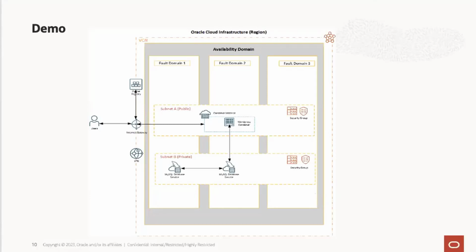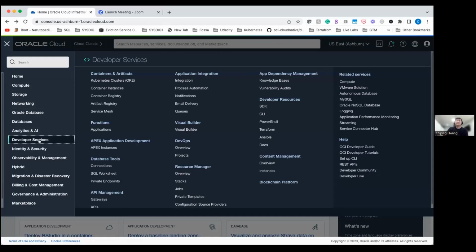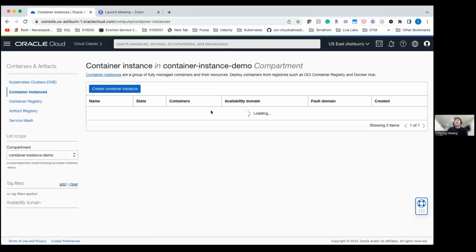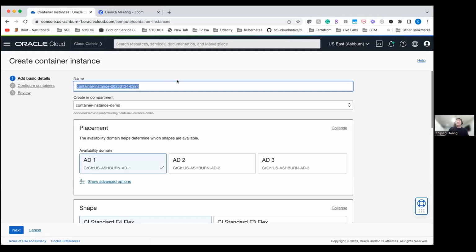So I'm just going to start it then, but just so you see here, we do have the OCI console. And container instances are located under the developer services. And for what we're going to do here, first of all, we do need to create a brand new container instance. So we'll click on that. And for name, for simplicity's sake, we'll just call it demo 3 here.